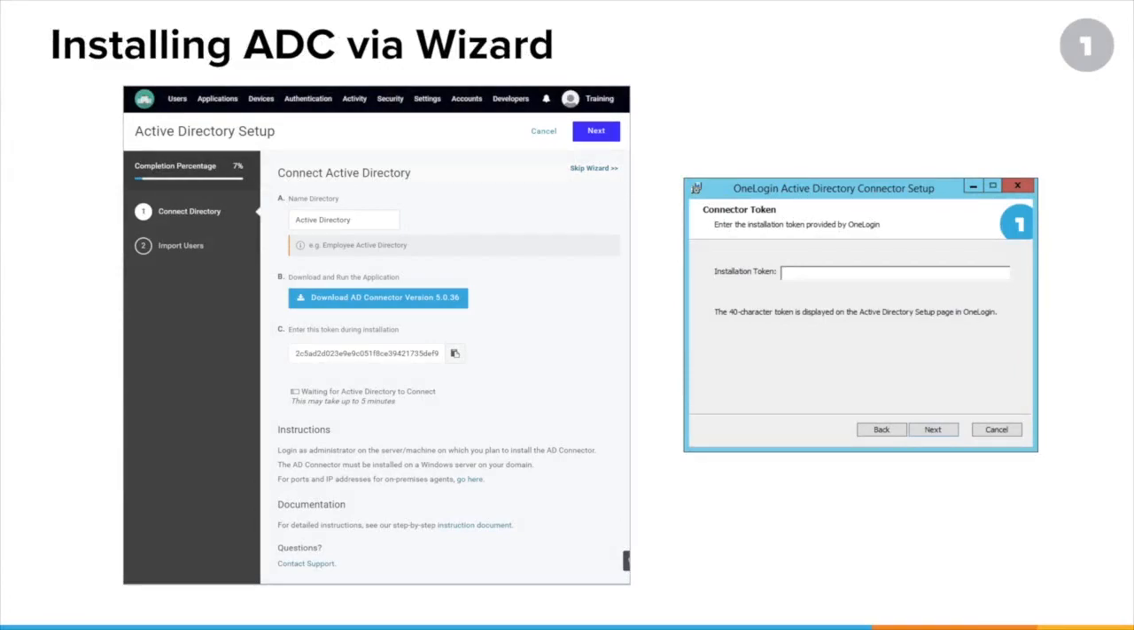When prompted for an installation token, you can go back over to the OneLogin admin UI where the Active Directory Setup Wizard is still open. From there, you can copy the installation token and then paste it into your installation wizard.